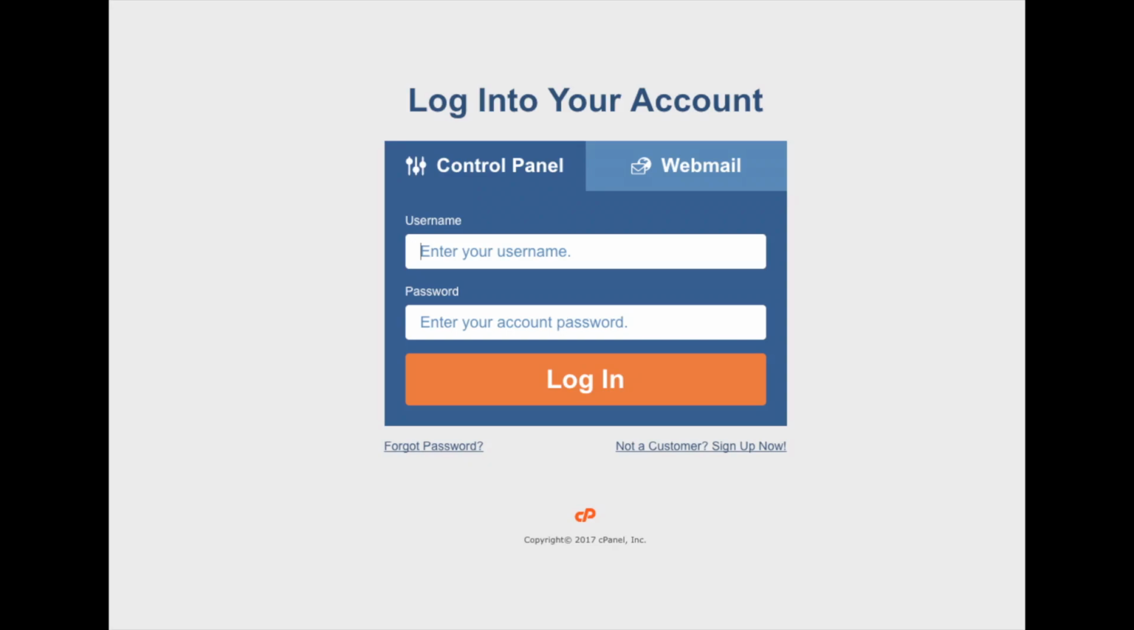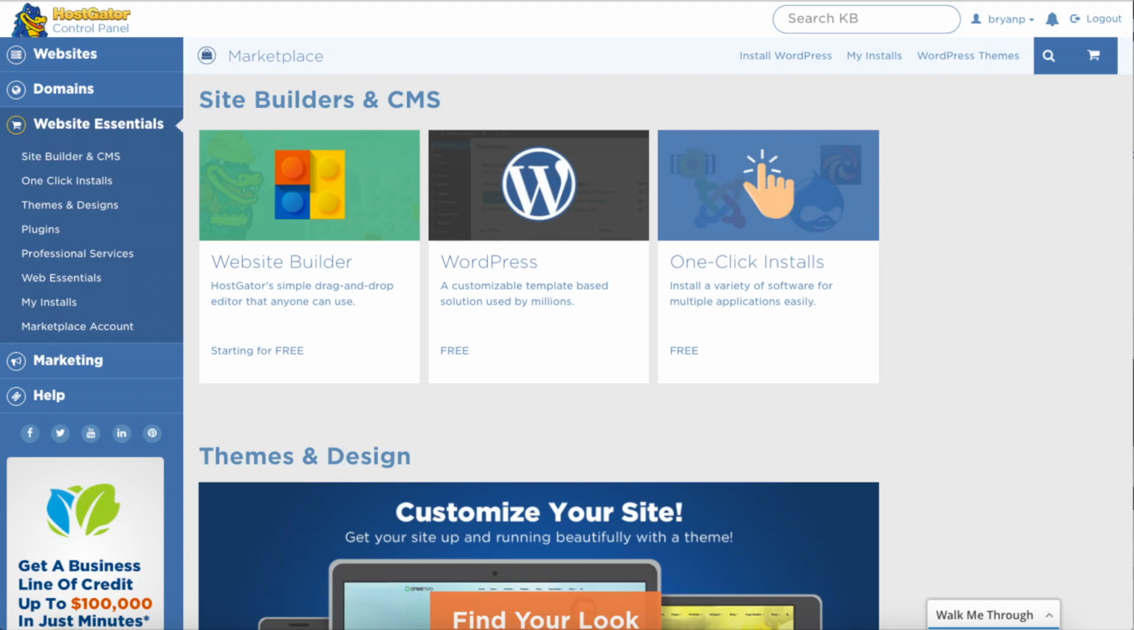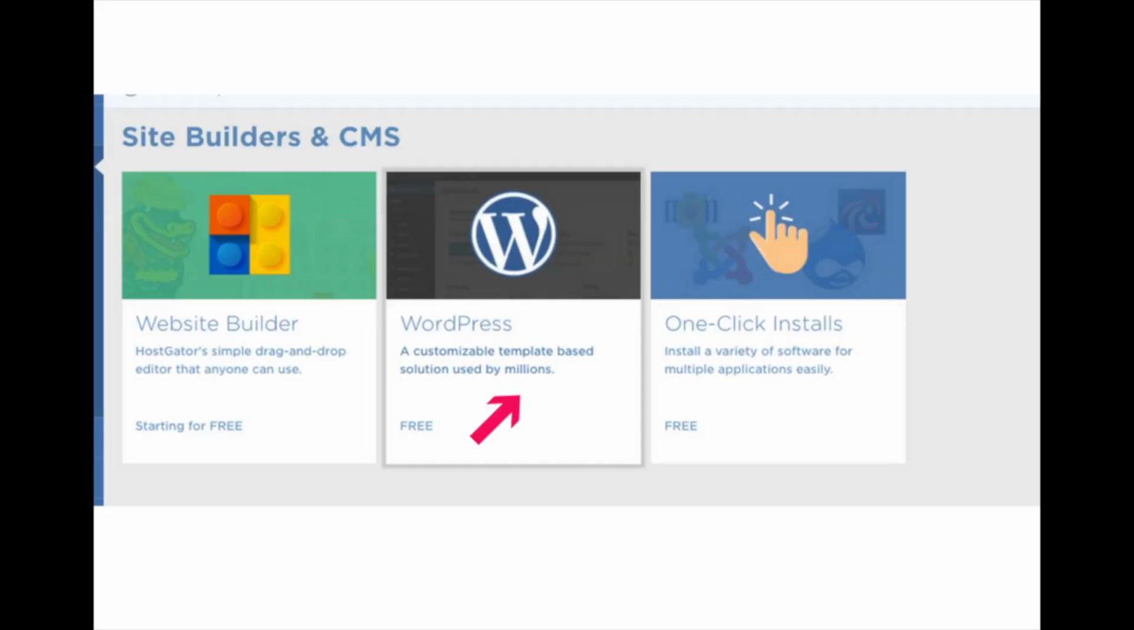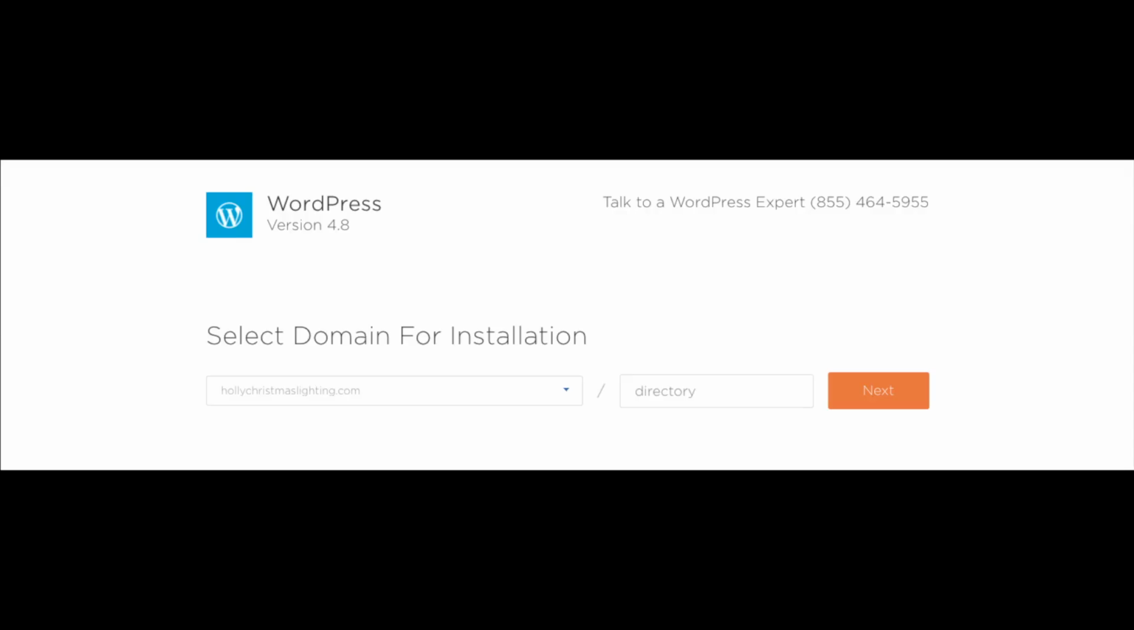Once you are logged in, we want to install WordPress. You will see one-click installs. Click this and we want to choose WordPress. Next, you want to choose your domain name. You can pick it from the drop-down. Leave the box next to it where it says directory blank. Now just click next.